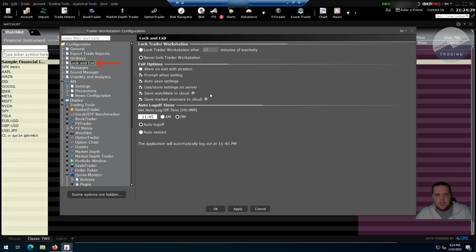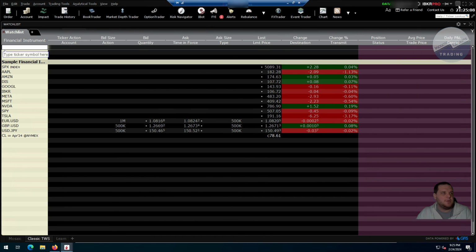Typically you have to log in to Interactive Brokers every day, but if you do auto restart and make sure it's at like 11:45 or even like 11:30, then you won't have to for a week, but you'll still want to go in each morning and make sure that it's up and running. So that's all the settings you need to do for Interactive Brokers. I'm going to minimize that.